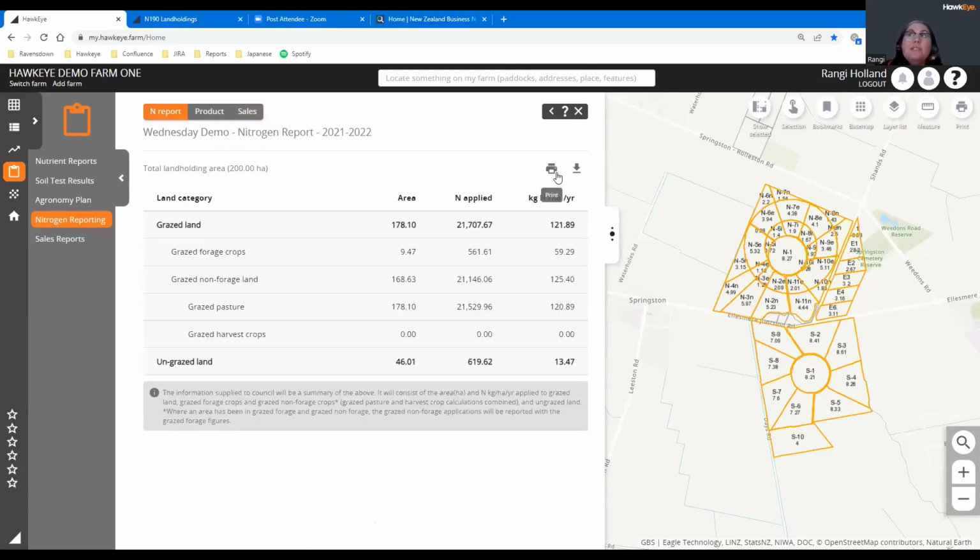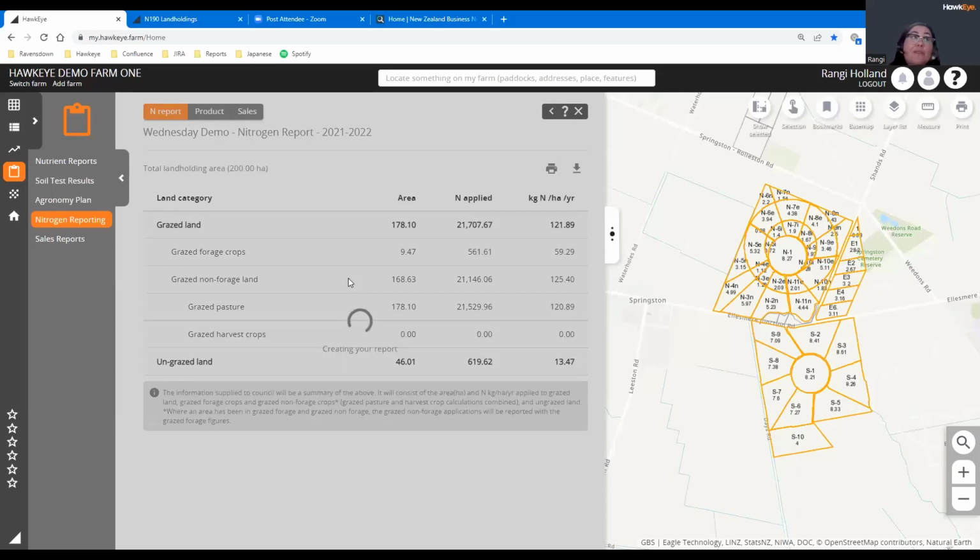Now, for your own reference, we'd recommend that you print this whole report. You can print each page separately if you're just wanting to keep them for that reason, or you can download them into a spreadsheet as well. But if we go print full report, what that's going to do is give you all these report pages plus a mapped version of the information, so you can see exactly what you've done. At the moment, unfortunately, we don't have anywhere you can save these inside HawkEye, so we just recommend that you download it and save it as well, just for your reference. It does take a wee while to create the report because it is quite a big chunk of information. So we'll just wait a wee bit there for that.